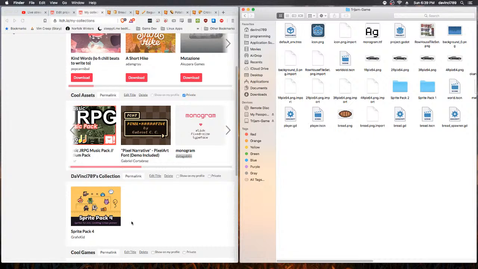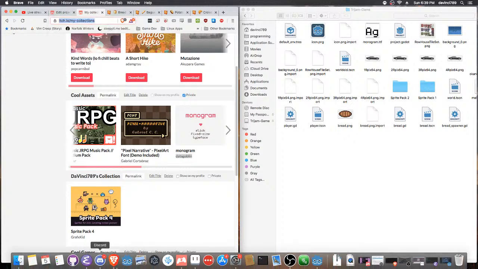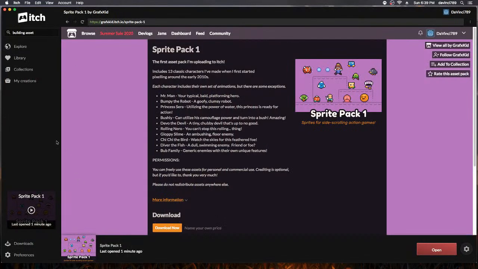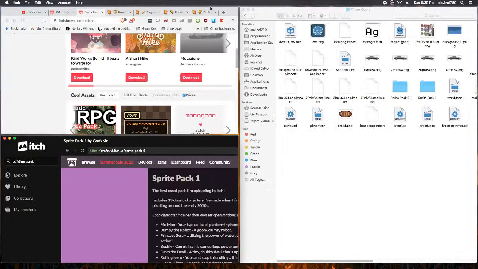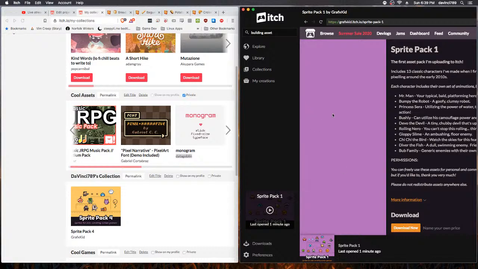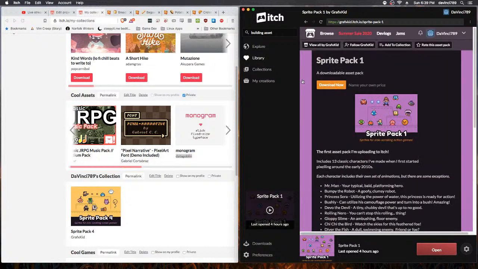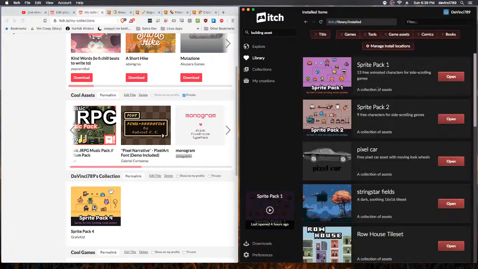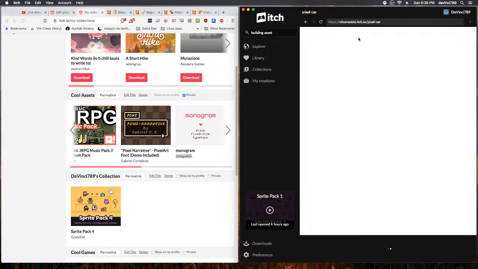This car, I don't even know where he got this car. Row house. Oh no, it should be in my itch. It should be in itch.io right now. Open up itch.io. Library. Sprite Pack. Okay, please open. I would like to touch things. Thank you. The car. Oh my god. Pixel car. Who are you by?